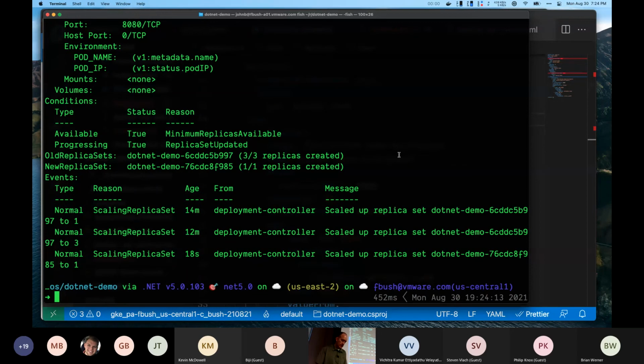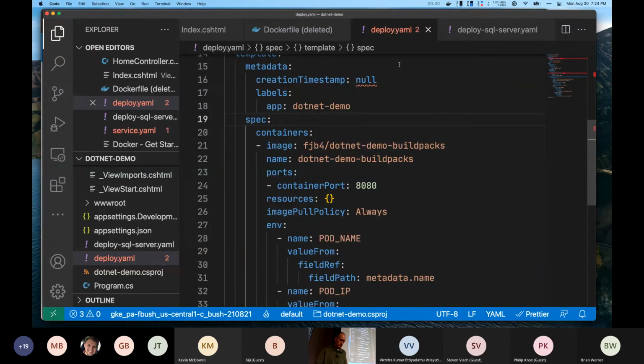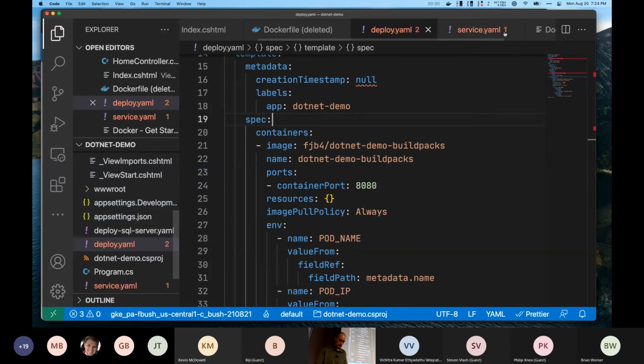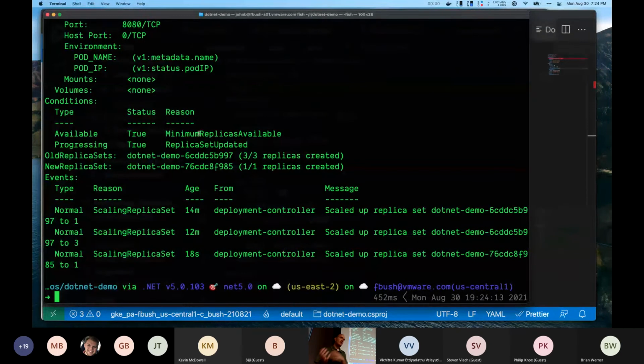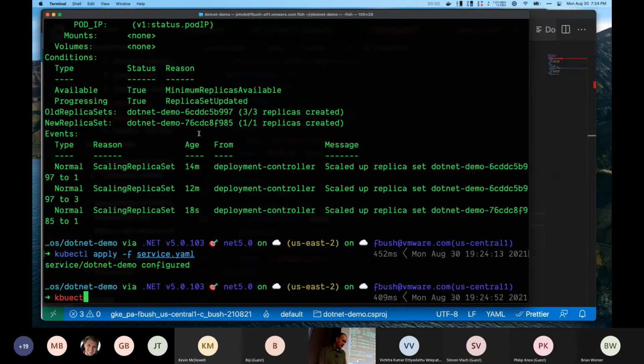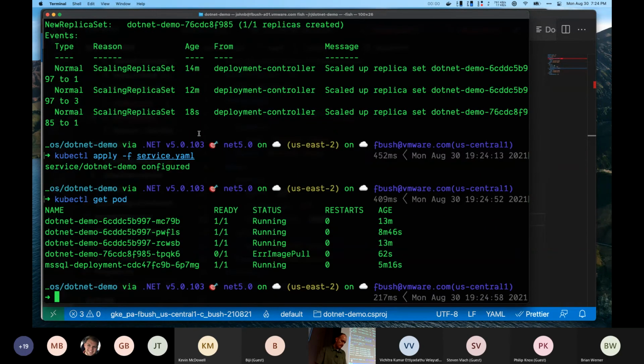Now, the other thing I'm going to have to change is my service. Close that. And I think the target port has to be 8080 for the build pack container. The build pack container and the Docker file container use slightly different ports. That's why I'm making that change. And I'm going to say kubectl apply -f service.yaml. And then let me check our pods to see if they're all running. So this is interesting. It can't pull the image.